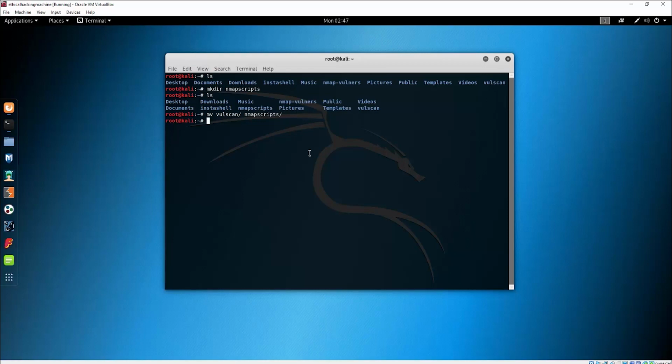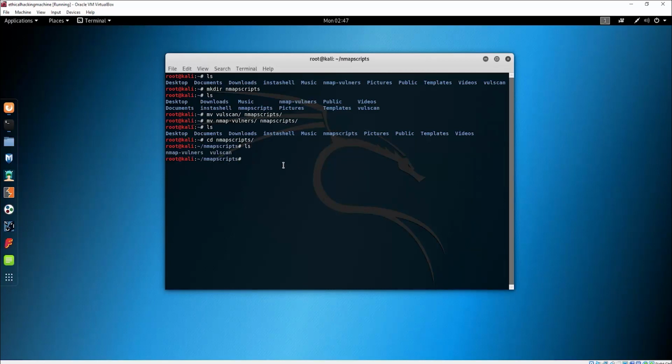And move the nmap vulners into nmap scripts. And right here we should only have the nmap scripts file, and if we change our directory to it, we will have both of our scripts right here. So now that we downloaded them, we can run them.